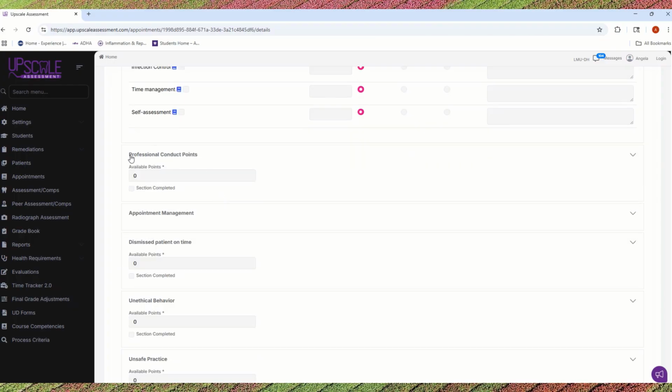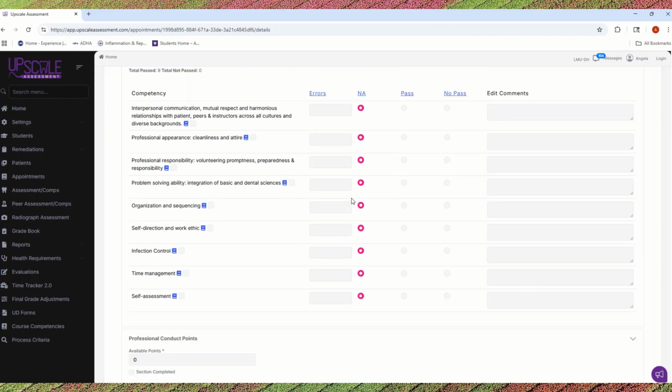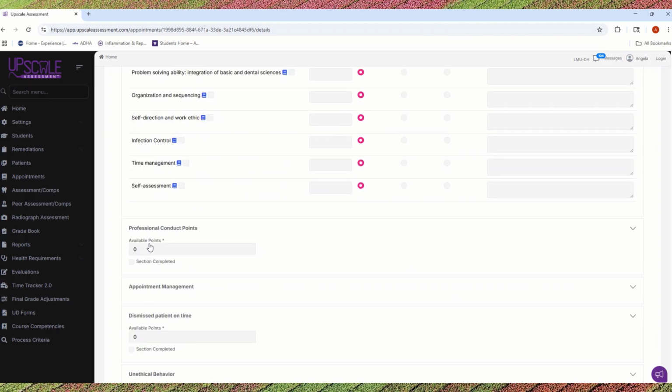Down here, you're going to see professional conduct points. This is where, if you feel that there was a discrepancy in their professional conduct, we can take points. And this is where you can talk to another instructor to say, okay, this is what I saw. What are you thinking? Okay, we need to work on this a little bit. Like, how many points is each professional conduct level if something is failed?